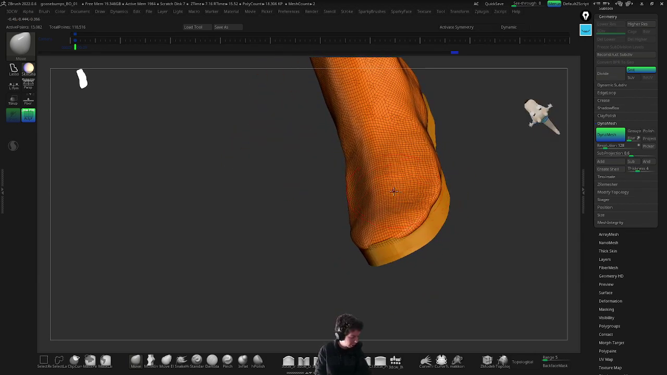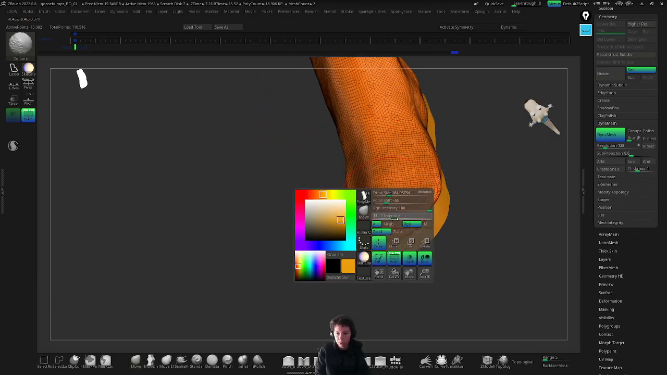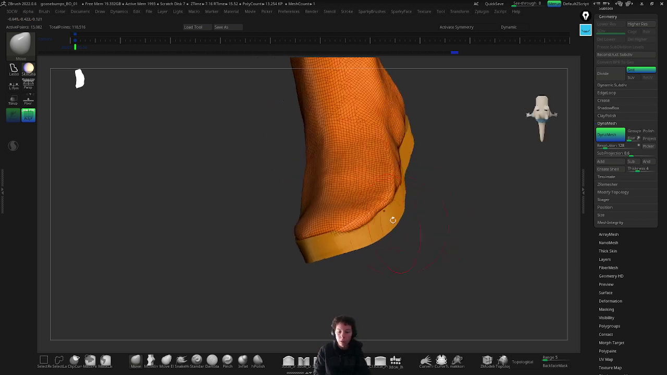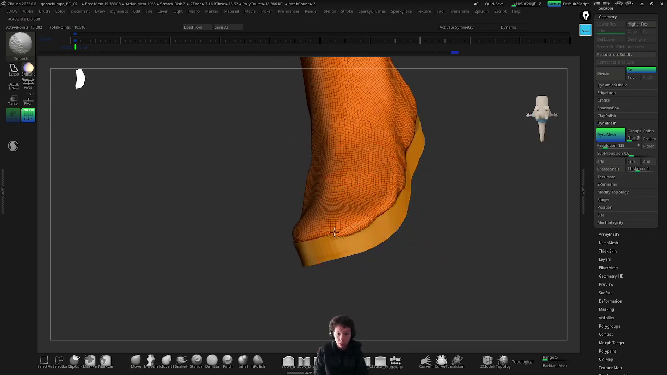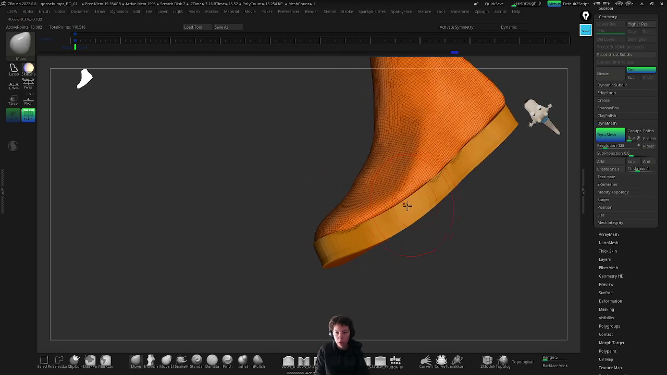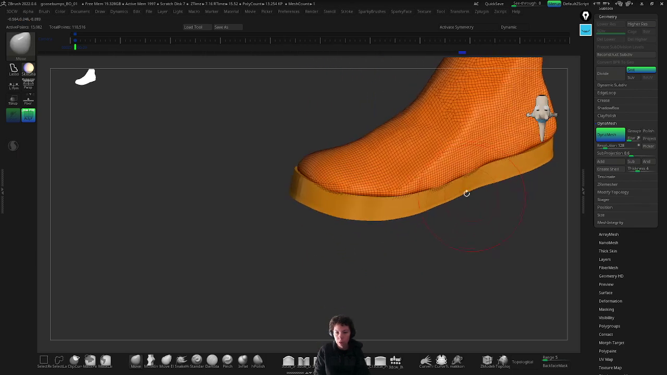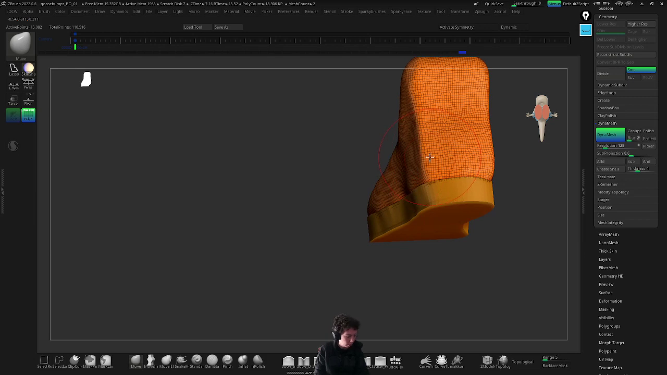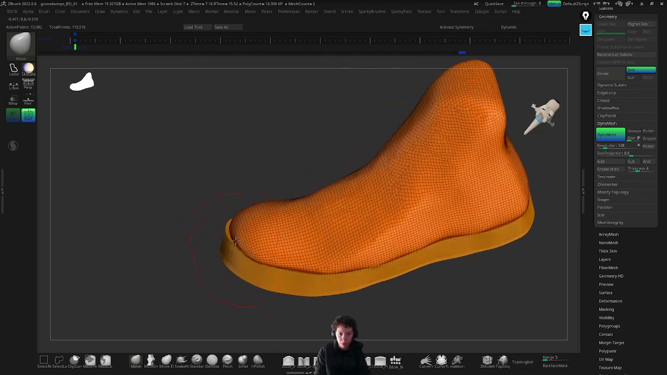Why is my... Well, I guess my smooth is not strong enough. Let's turn that up. There we go. So, yeah, I'm not worried about topology or anything like that here. We're just getting a shape in. We can fix that up later. So we just get something to work on first.